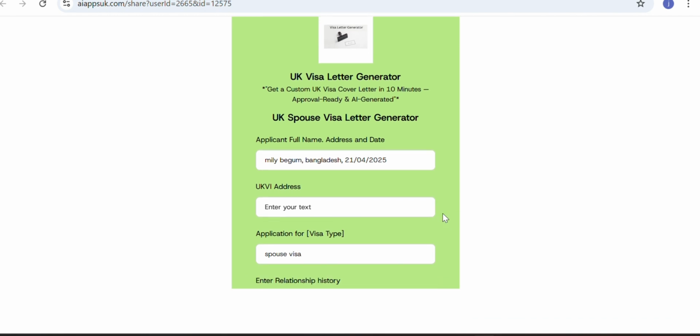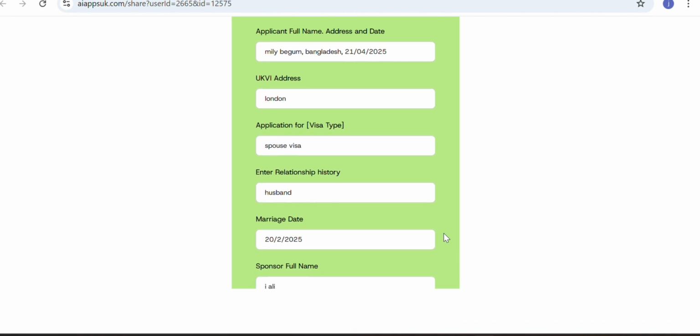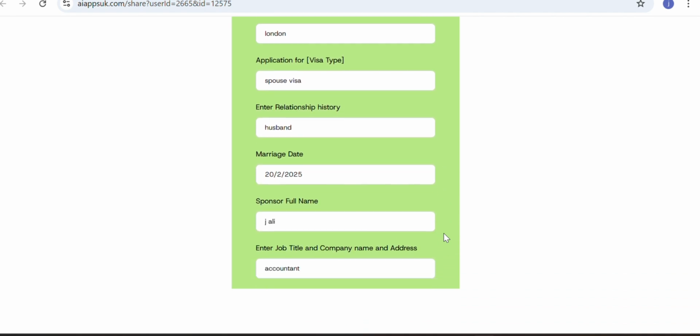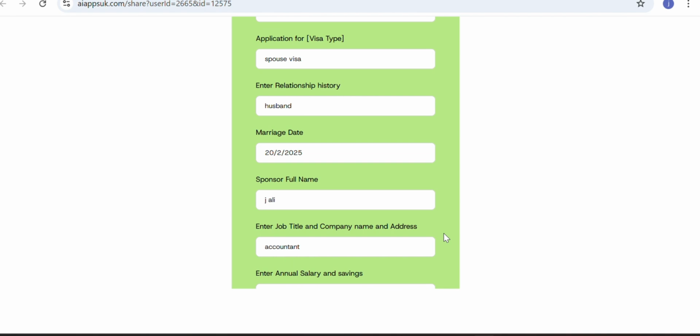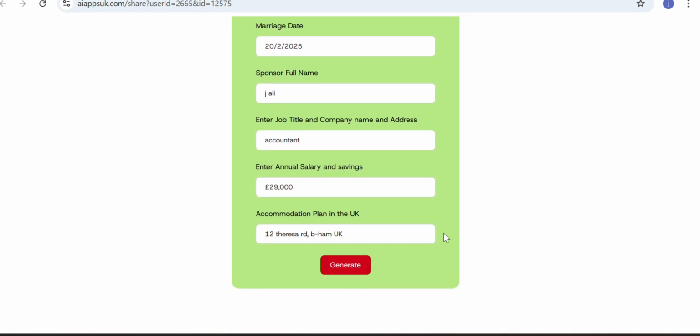You enter the UK address. I just put London, but you need to give the full address. I'm just giving you an example. And then you tell them what type of visa it is. It says a spouse visa. It's so simple. Just a few things you have to put in: the relationship, husband or wife, the day you were married, the sponsor's name, your job, accountant, you're earning £29,000 a year, and where you plan to live in the UK.